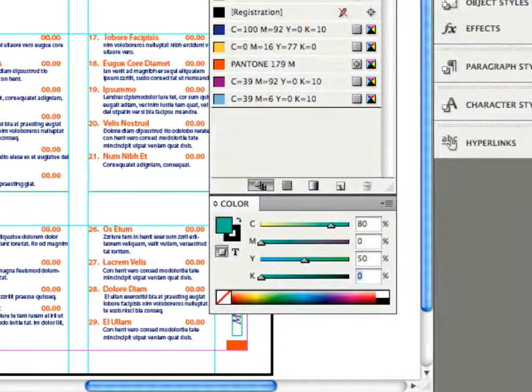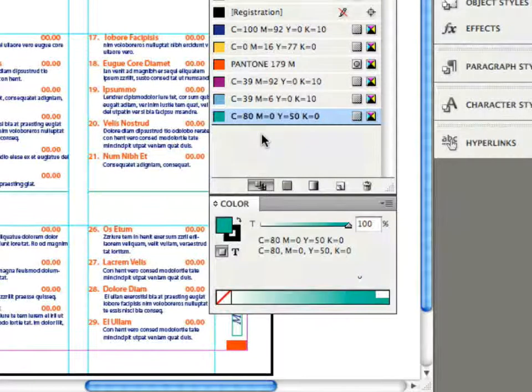So instead I'm going to add this color to the Swatches panel, and there are various ways that you can do that. One of the easiest ways is simply by dragging this little preview color icon here. Just grab it and drag it up into the Swatches panel. And boom, there you go. I now have my CMYK color swatch in the Swatches panel. So that's one way you could do that.